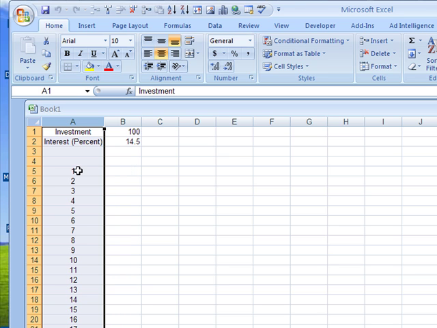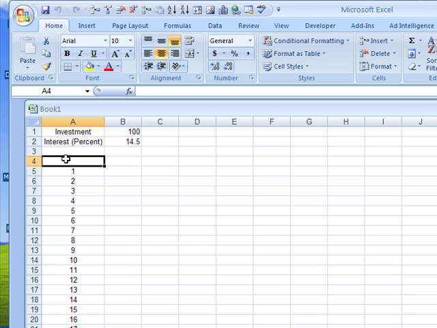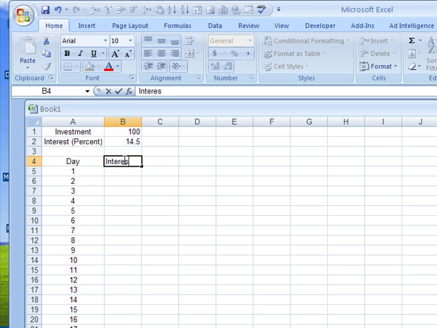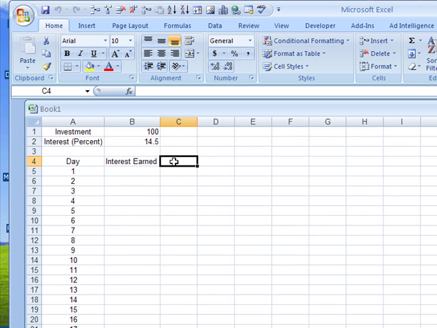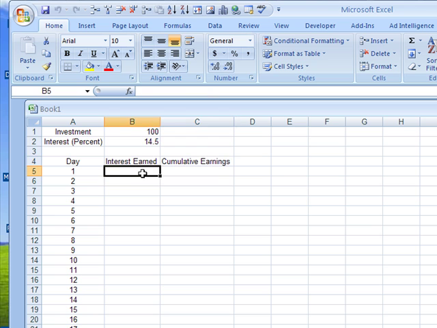So if I say this is day one, let's call this column Day. And I'll call this Interest Earned. Okay, enter. This column needs to be a little wider, so I just double click it. And Cumulative Amount. Earnings. Check. Double click this. Now I can put a formula here.